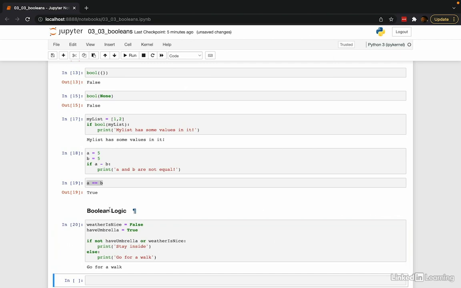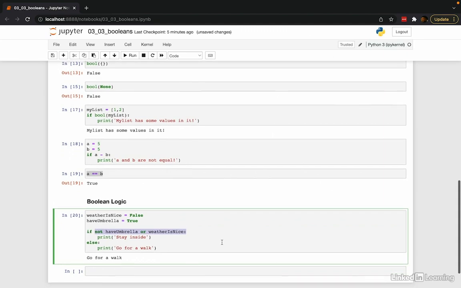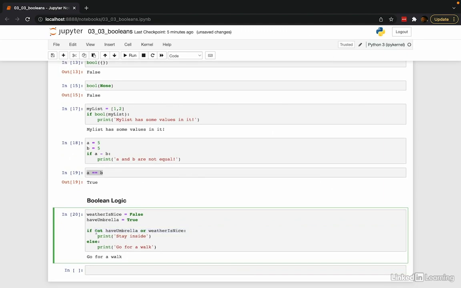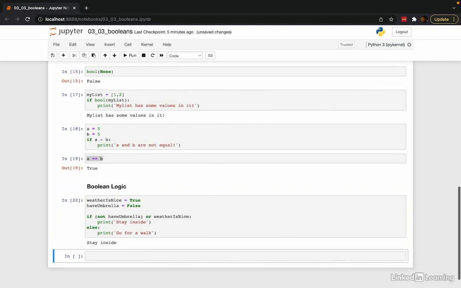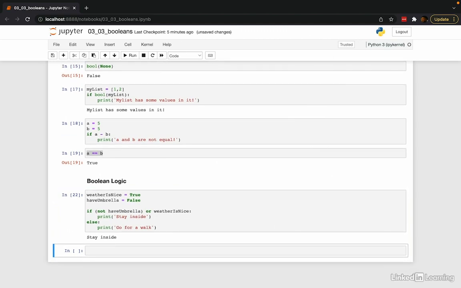Looks good, right? But Python evaluates Booleans left to right. So this is saying not have_umbrella, which is false, or weather_is_nice, which is also false. So this whole thing evaluates to false. There are actually imaginary parentheses around the not have_umbrella here. So this isn't quite the logic we want. If we flipped the Booleans so that we don't have an umbrella, but the weather is nice, you can see that it does the wrong thing. It's telling us to stay inside even though the weather is nice.